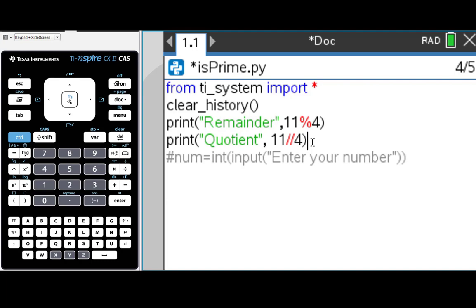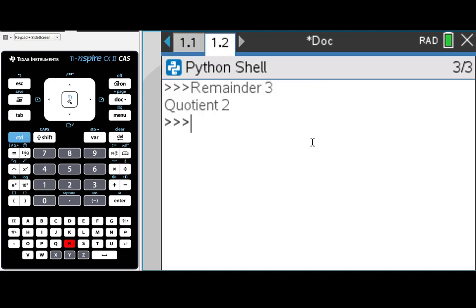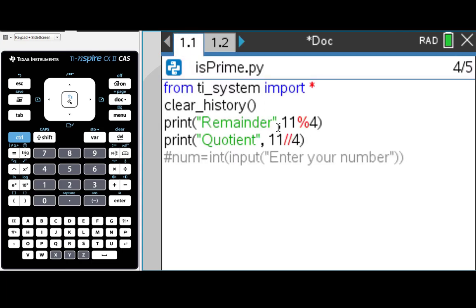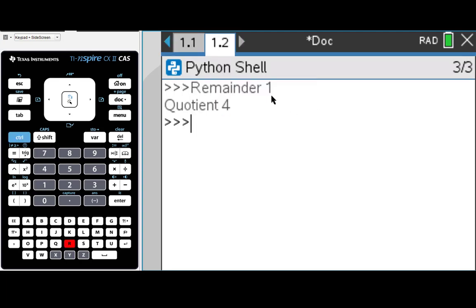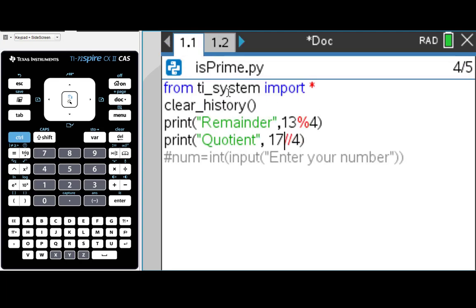Now if the number is prime, it should leave a remainder, and if it is giving me a remainder as 0, that means actually it's not a prime number. So that's the logic that we are going to use. So let's change the numbers there to 13 and 17, and you will see it gives me 1 and 4. Okay, so now we'll go on to write our code.